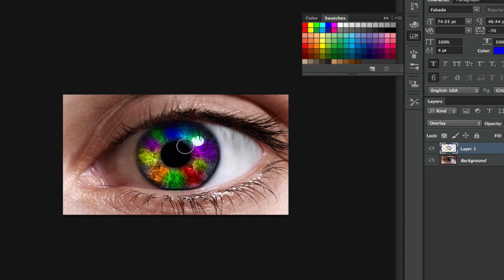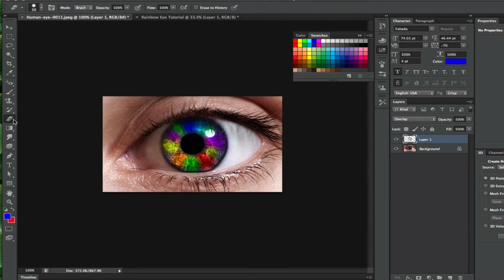Now, this is the end of the tutorial, but if you do have any color on the outside of the eye here, grab your eraser tool and start erasing that, okay? Because this is above your background layer, which is the image, you will not erase anything to a transparent background. You'll just erase that color that you may have gotten on the outside there.